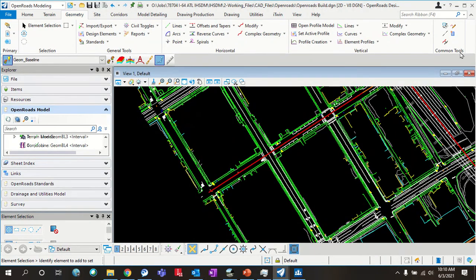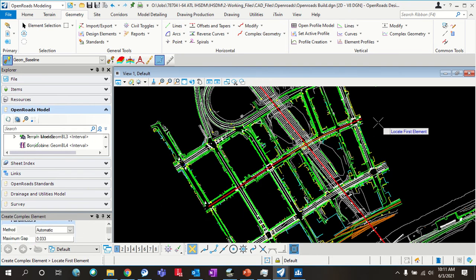So now we want to combine them into an alignment, so we're going to do complex by element. So our method, we're going to do automatic. Manual just means that you'd have to pick every piece, but that would take a little bit more effort. And when we come down to name here, this is where we're going to name our street. So we're just going to name it Market Street.